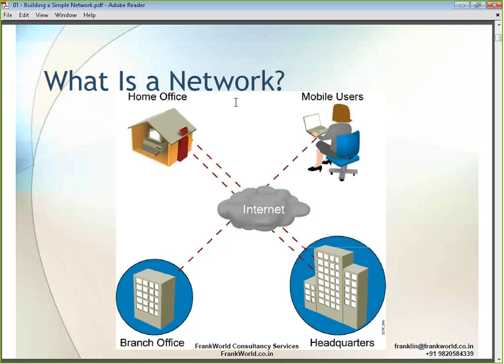The simplest way of defining a network would be that devices should be able to talk to or communicate with each other, and in this particular diagram that is what these devices are able to do. Whether these devices are at the headquarters, in the branch office, part of a small office or home office, or a mobile user device, all of these are communicating with each other via a common medium, that is the internet. So they are able to talk to each other, and that's where I have formed a network here.